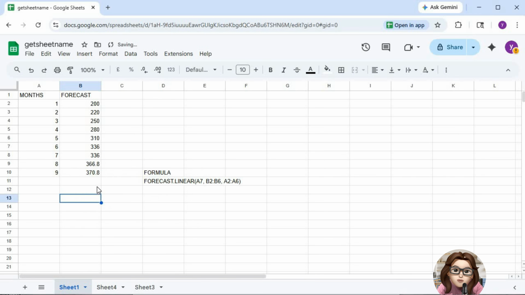If you want to forecast multiple future values, simply drag the fill handle down. Google Sheets will automatically adjust the formula and generate predictions for each new period. This is incredibly useful for sales forecasting, budgeting, trend analysis, or planning future performance.